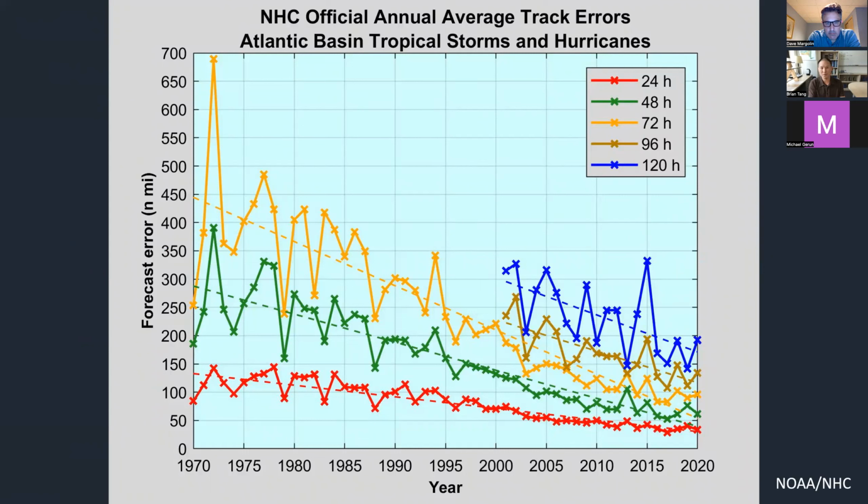So I'll just begin with the annual average long-term track errors. And we see at all forecast lead times, the track errors have decreased and decreased quite substantially. So for instance, if we look at, let's pick 96 hours, right? In 2020, the average forecast track error looks like about 130, 140 nautical miles.